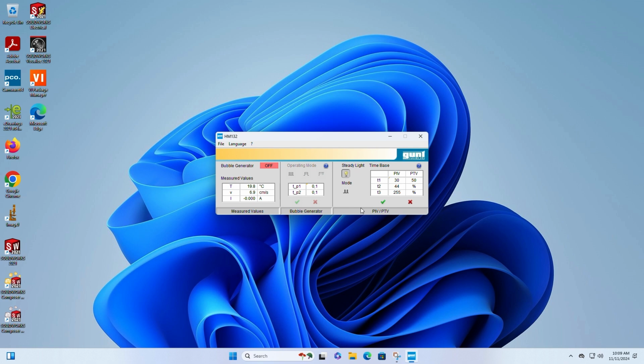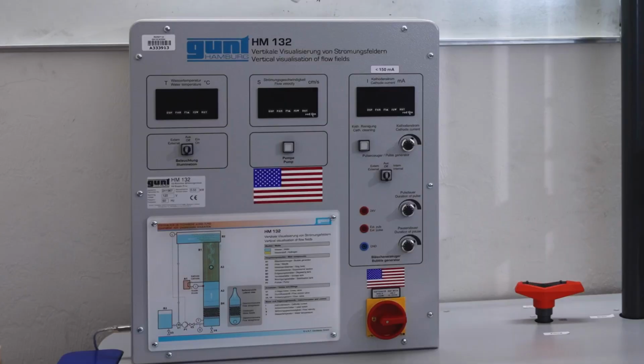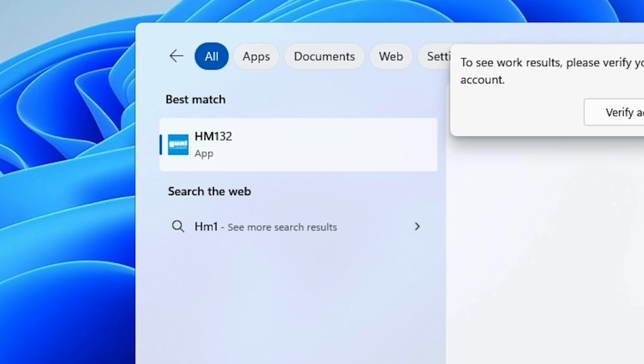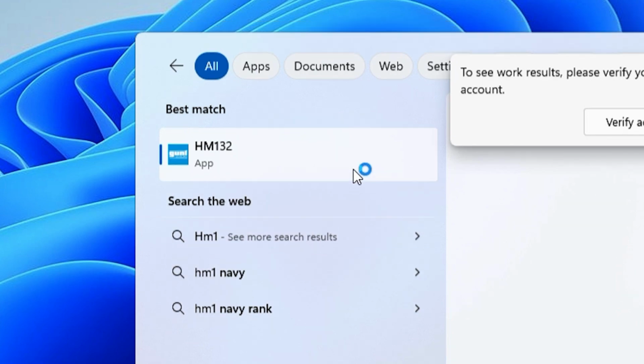We are now ready to begin the experiment. Before operating the machine, make sure to wear safety goggles and adhere to laboratory safety rules. Note that this device can be operated with or without its software. The operation of both cases will be described in this video. For direct or manual operation, that is, without the use of its software, use the control switches on the front panel. If software is required, log into the computer and open software HM132.